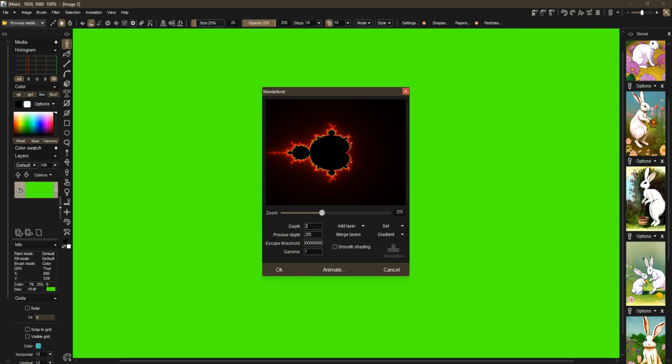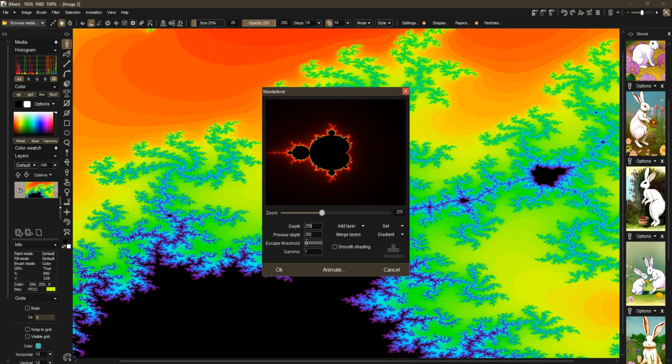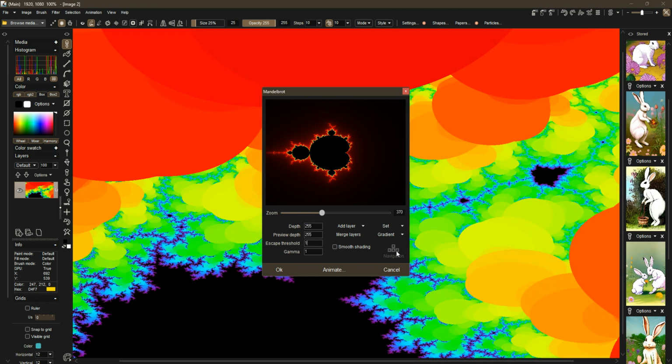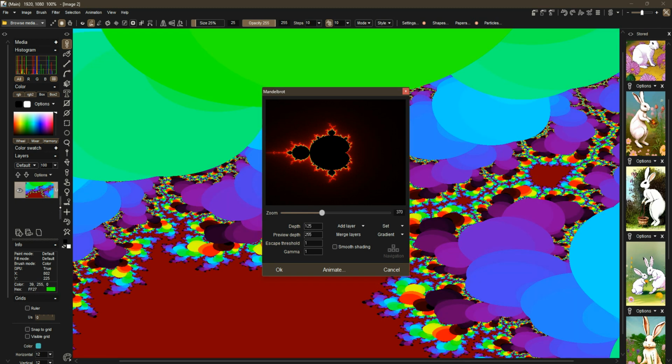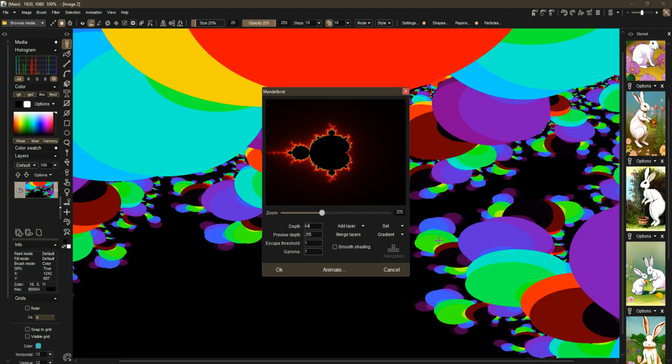So I'll put it to 255. Let me put the escape threshold down to 1 again. And there are probably literally just 255 colors in there at that point. If we cut this in half, you'll see half that, and so forth. I'll go to 64, and you're probably literally seeing 64 colors in here.